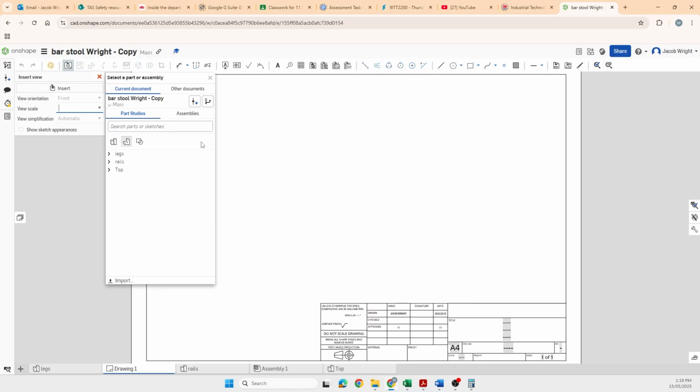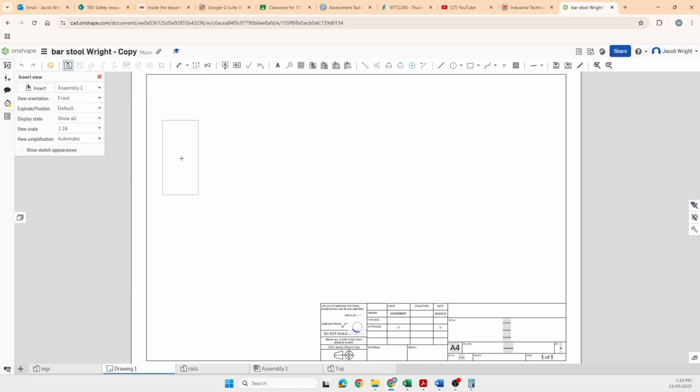So it's going to pop up like this, and the first thing it's going to want us to do is insert something. So this is the default. We've already got insert view selected. On the first page of the plans, because it's got this really large title block in the bottom right hand corner, I generally just like to insert the assembly, and on the view menu up in the top left hand corner, I like to select the isometric view, which is just our three-dimensional view of that stool.